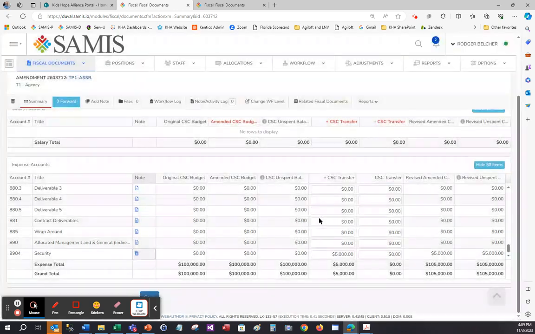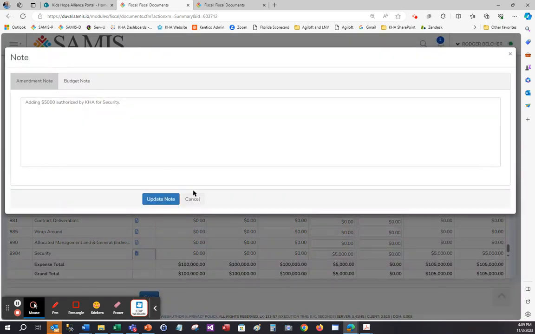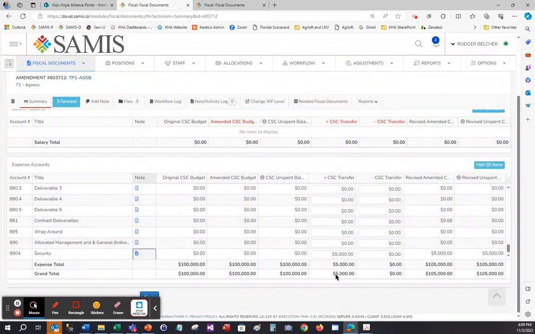And then I'll update that or save it, and then that will be shown there for auditing purposes. Okay, so I've got my 5,000 in there, and that's going to bring my revised amended budget up to the 105,000, which will then meet the new allocation.